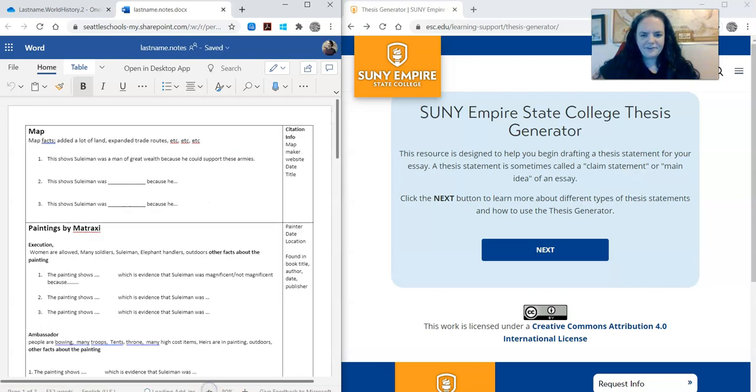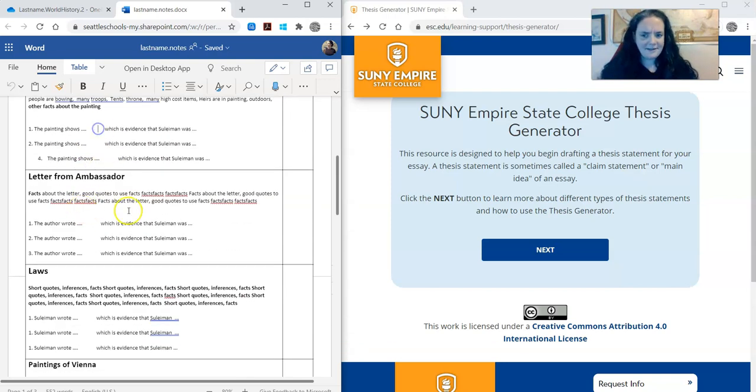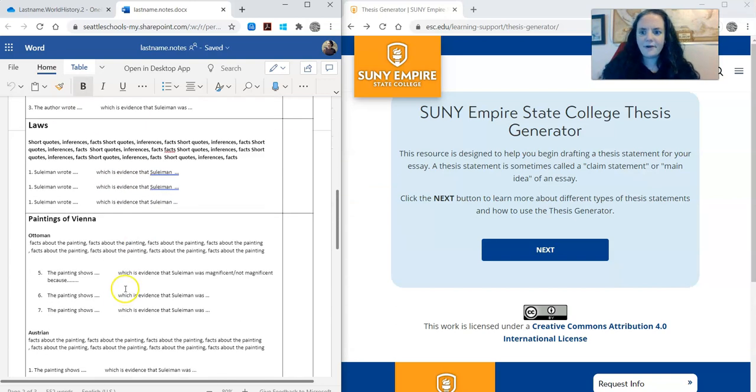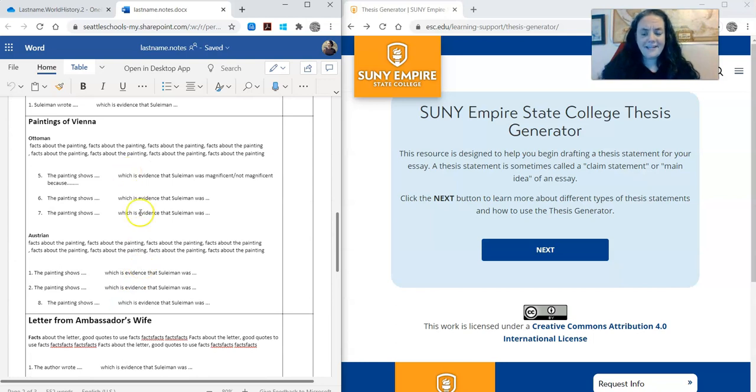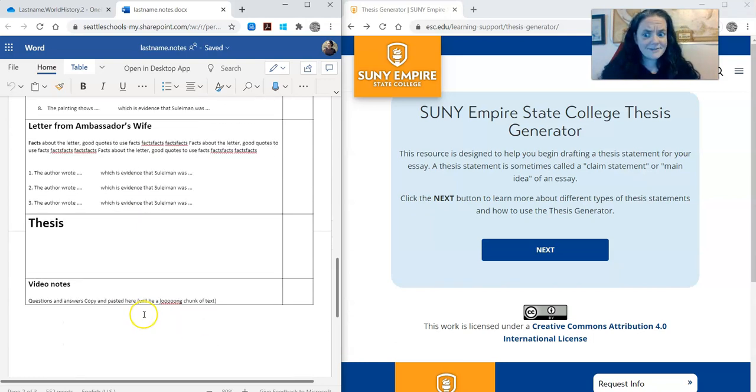You should have, I'll just go ahead and zoom out a little bit so you can see this very easily. You have your facts about the map. You have the 3 sentences you wrote. So you've got a rough idea of what you're arguing. You've got the paintings by Matraki, same, 3 sentences for each. You've got 3 good ideas for that letter from the ambassador, 3 good ideas about the law, 3 good ideas about each painting from Vienna. You have 3 good ideas about that letter from the ambassador's wife, and boop.